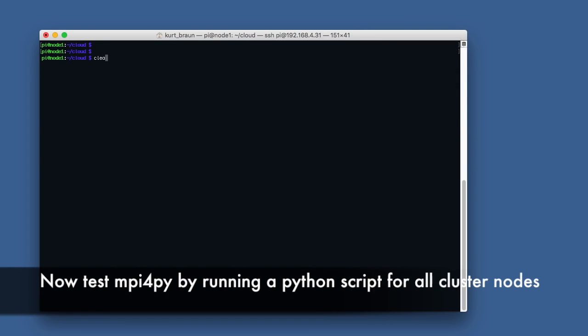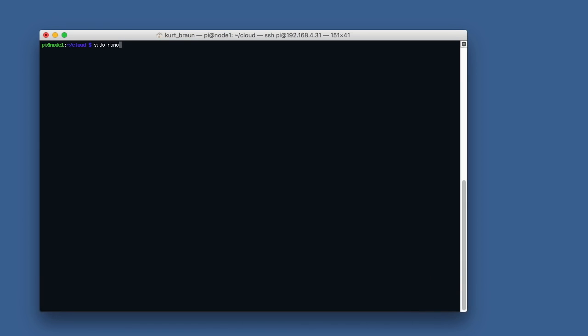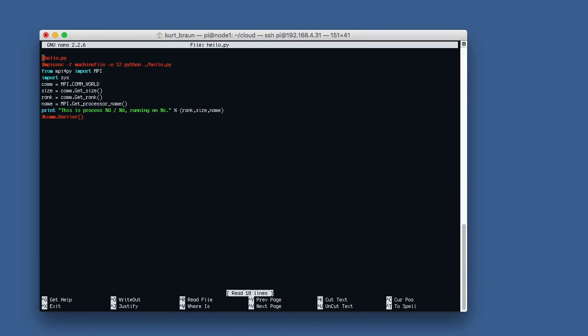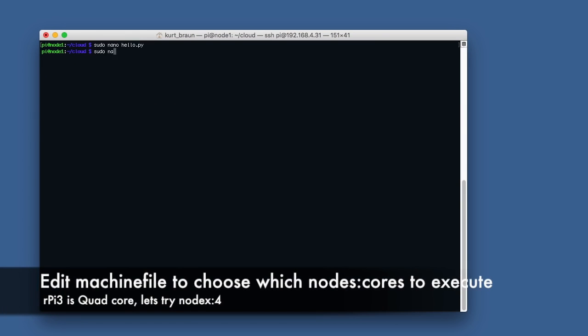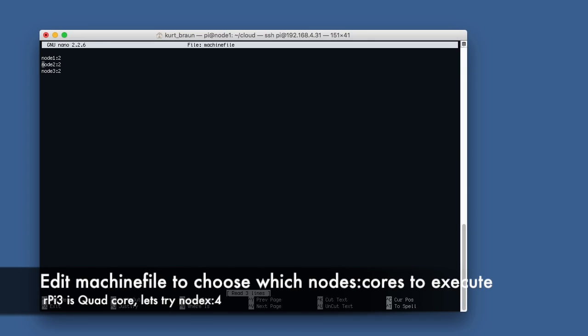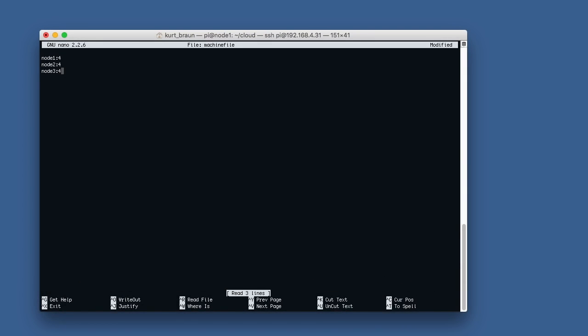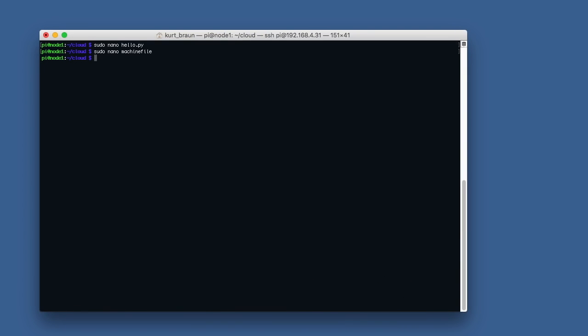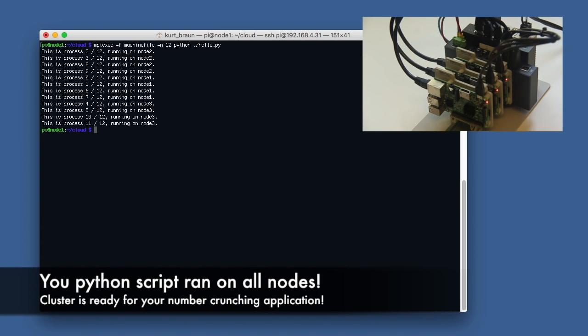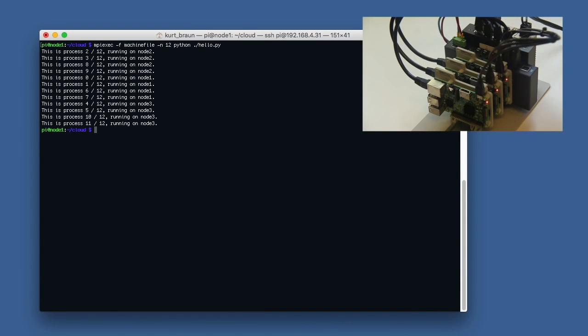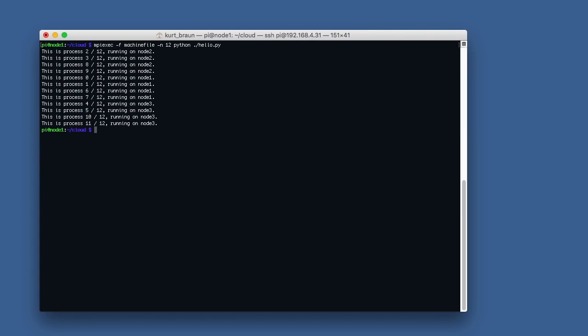So now to test the MPI4Py, which is a Python implementation. So we'll edit our Python script, and we're going to get the rank, size, and name from each processor. So we'll edit the machine file. The Raspberry Pi actually has 4 cores, so we'll change that to reflect it. And then we'll use that same mpiexec command. So you can see all 3 nodes have responded with 4 processes each. So our program is working great.